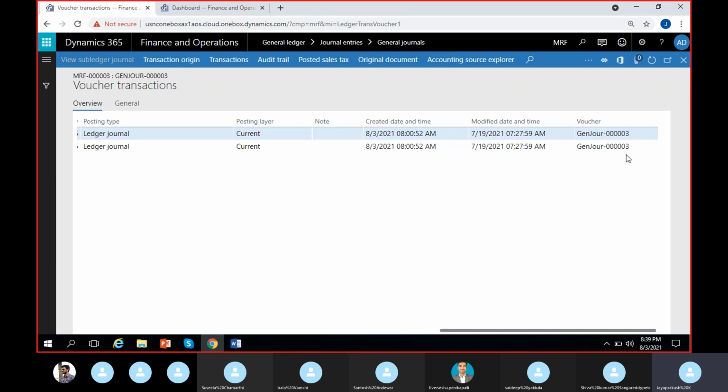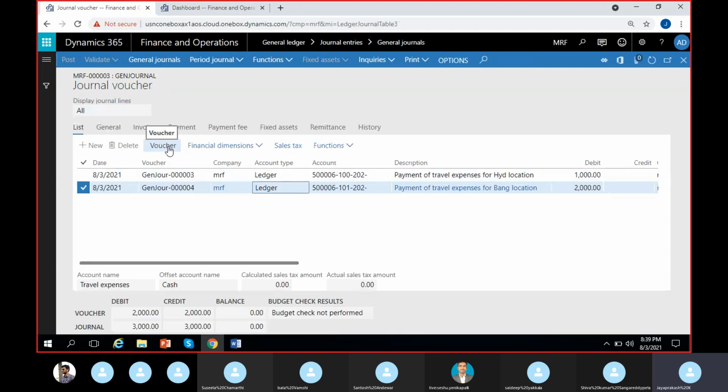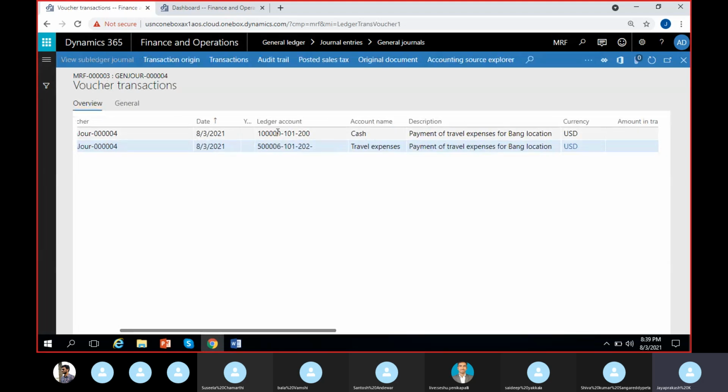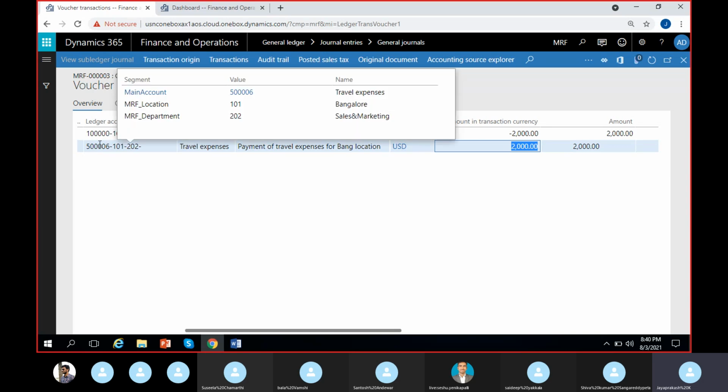Then I'll just go back. I'll select the other voucher we have posted, voucher number 004. If I click on voucher again, it will show me the unique transaction posted for that voucher. For voucher number 004, the cash account is selected with Bangalore location and finance department, credited with $2,000, whereas the travel expense account is debited with $2,000. For travel expenses, we have selected Bangalore location and sales and marketing as the combination.